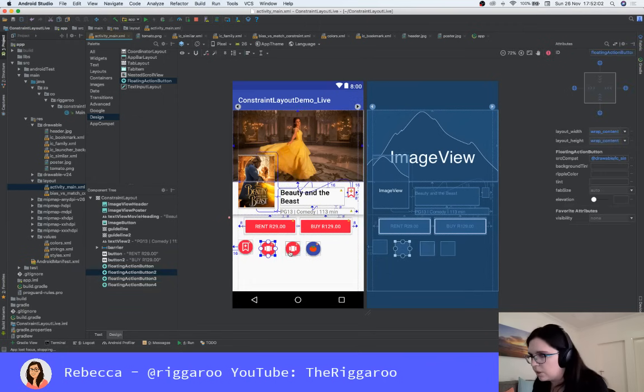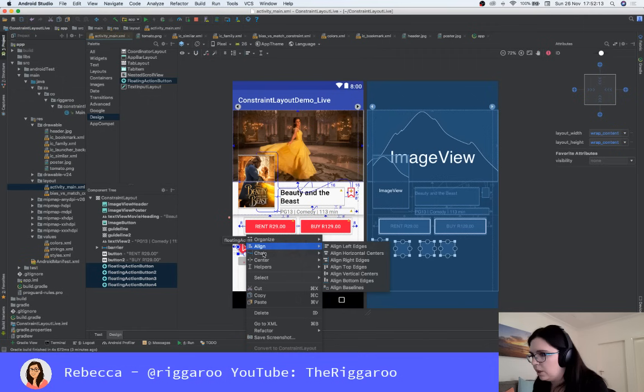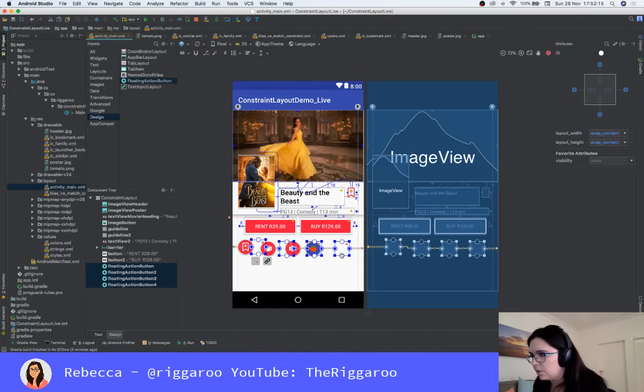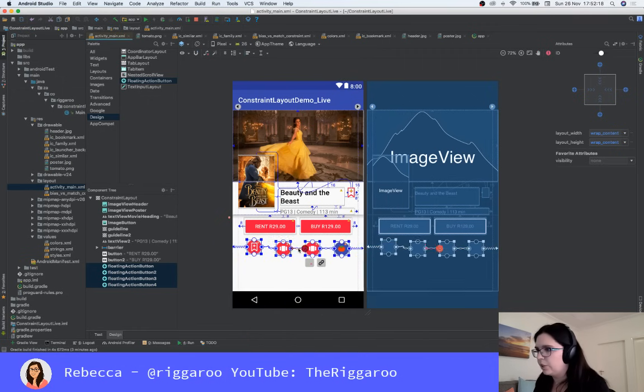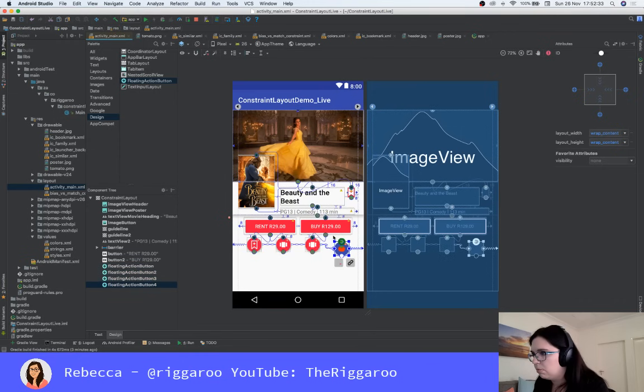All right, so let's just lay these out properly on the screen. You can see now they've got all warnings on here because they're not constrained properly. So we can create a chain with all of them. So right click, chain, create horizontal chain. Okay, now they're all chained together, but they're not constrained to the top. So what I would do is also create a barrier to make sure that if one button was a bit higher than the other one, then it would properly constrain it. But for now, we're just going to constrain them all to the top of these views.